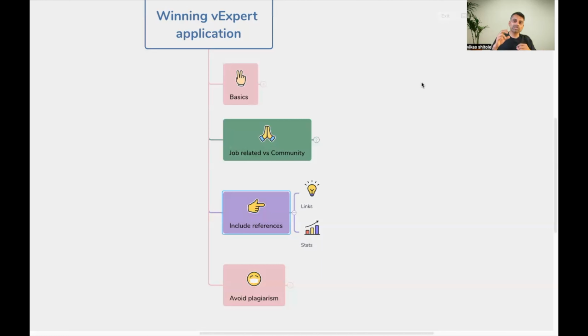Apart from that, for each presentation or each topic that you delivered, you need to also specify what the audience size was, because that will let us know what impact your session created. So make sure that in all your application, every data that you provide has references, and also provide stats. That will be really valuable.